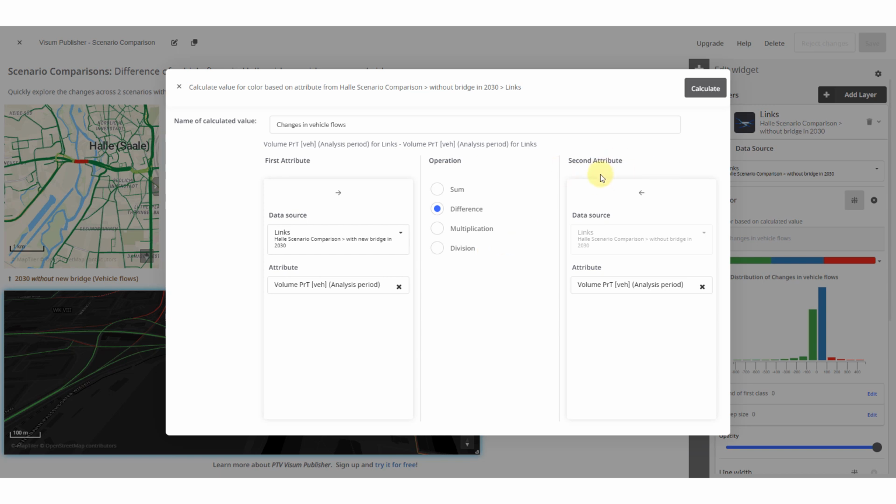And then you pick the second attribute. So this would be the other scenario, and in my case, it was the scenario without the bridge in 2030. And I picked the exact same attribute here to compare the difference between. It doesn't have to be a different attribute. Again, if you wanted to develop a factor or do some math or multiplication, you can pick different attributes and put them together. But I would say what's important is probably picking a very good calculated value name so your users and viewers will understand exactly what you're doing with that calculation.